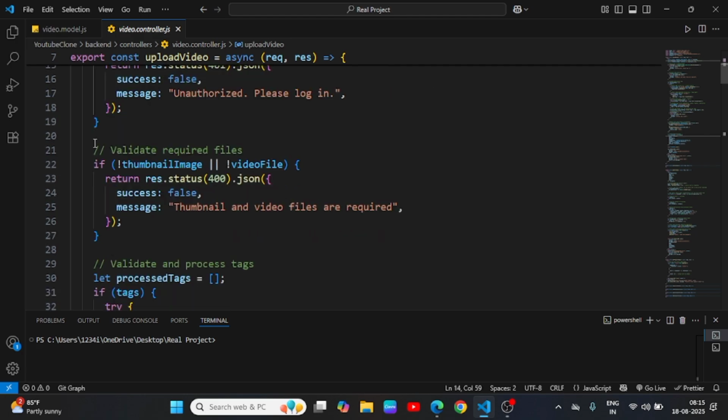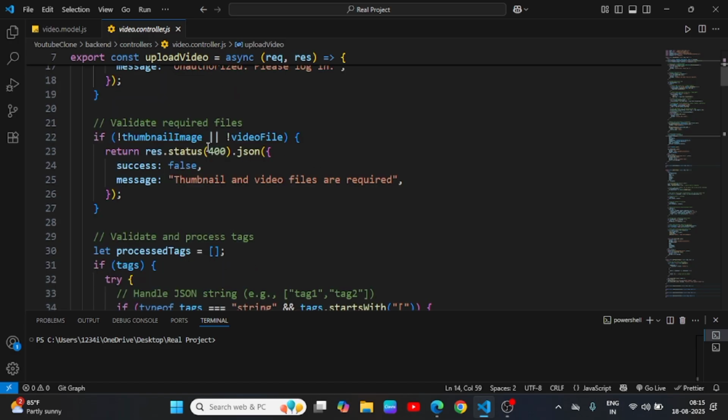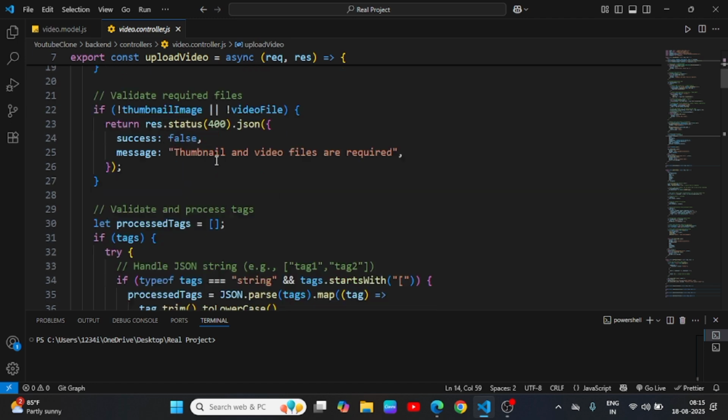And then I also validate the thumbnail image and video file. If they are not there, that means the thumbnail and video file are required, so the status code is 400.